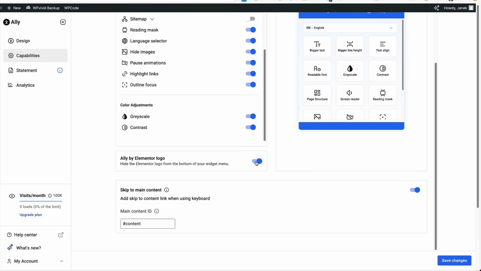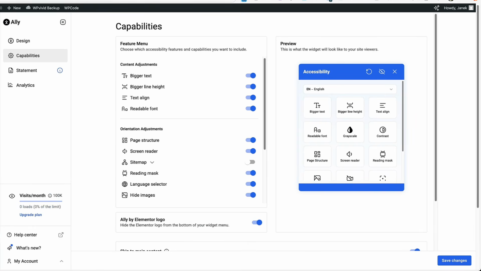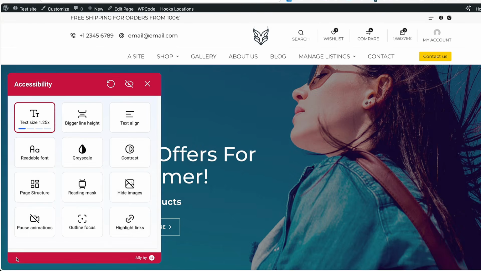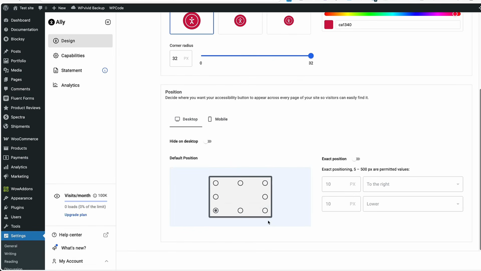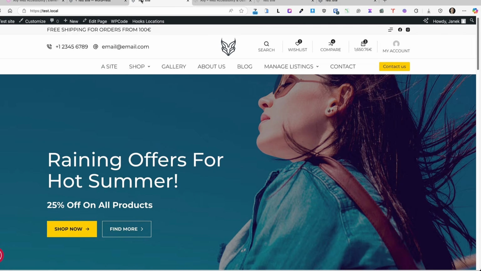Down below here you can disable the Elementor logo. You can add skip to content link with using keyboard, and you need to know your main content ID here. If you don't want this to be activated, then deactivate it here. Okay, let's refresh my page, and now let's see what happens here. Although in order to demonstrate it, I'm gonna go back to the design and I'm gonna set it to the bottom right. This way I can display some actions a little bit better.